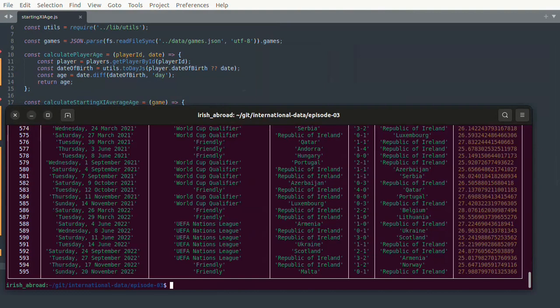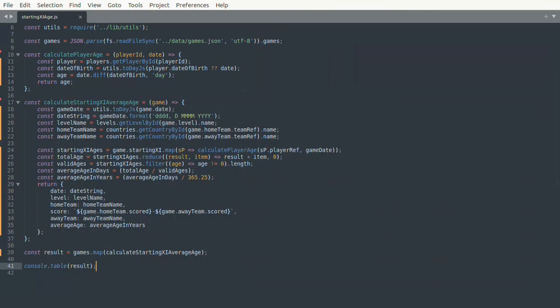The table in the console is the average starting age of every game the Republic of Ireland has played at senior international level, right up until the 2 friendlies against Norway and Malta in November 2022. To only display the average age for competitive games, add a filter call to the chain, using the levels.isCompetitive function to only process competitive games.